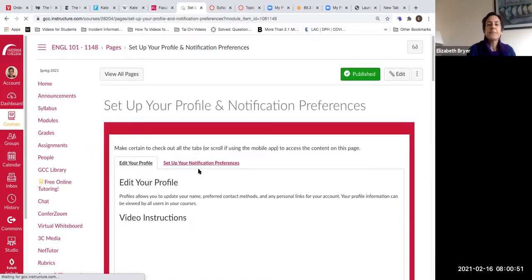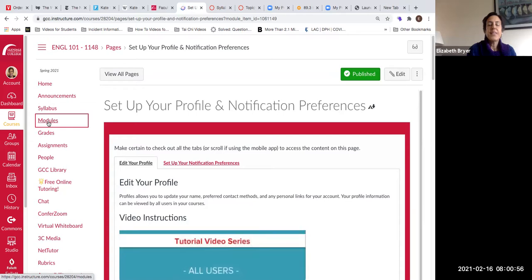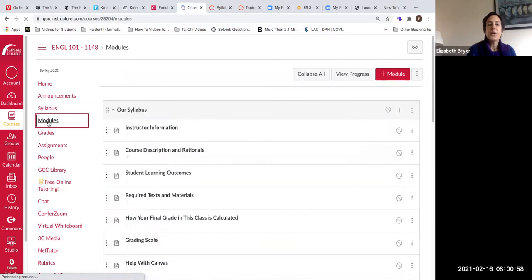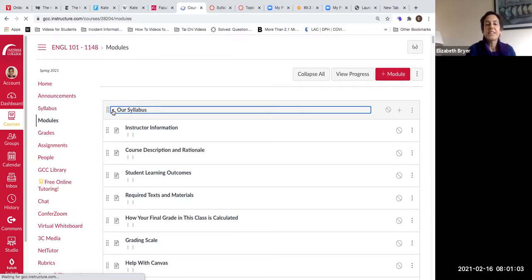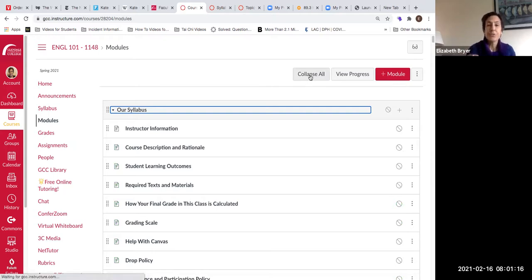Sometimes what students do is they think, oh, I'm just going to go to the page that has the assignment I need to do, and I'm going to skip all the other pages. That is not a great idea because often those pages in between have really crucial information and videos about how to do the assignment. So if you skip them, you can miss really important class information.